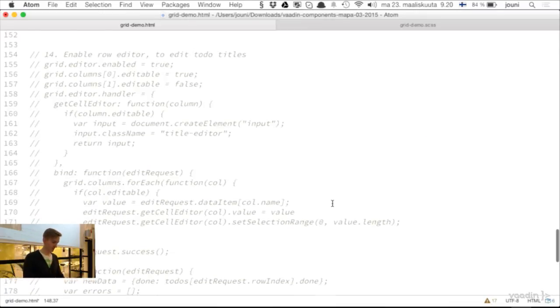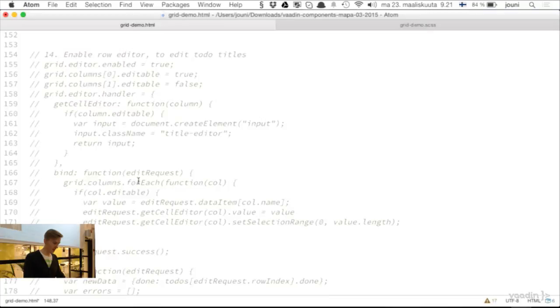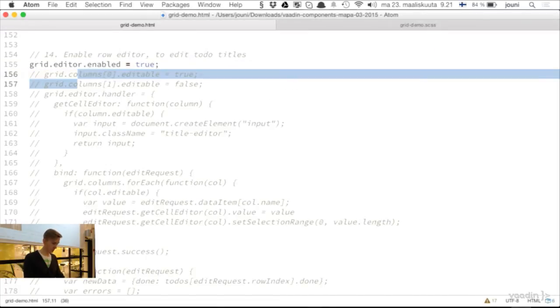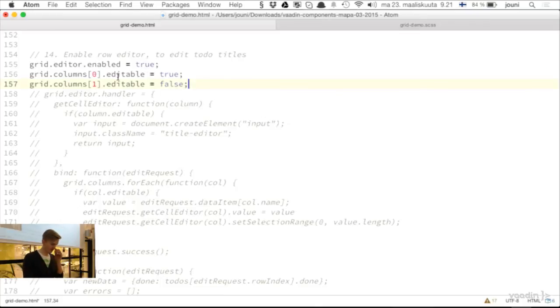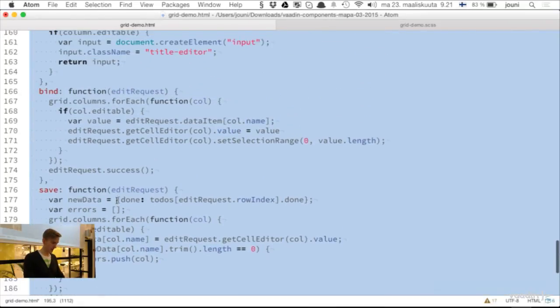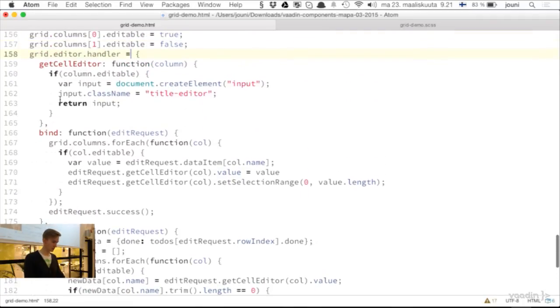One more thing. If we want to edit these titles here, we have the mighty row editor in the grid. We can enable that, but by itself it doesn't actually do much. It needs a handler and also some columns to be editable. So we mark the first column, the title, to be editable, but the remove, the X button, we mark as not editable. Then there's slightly more code for the actual handler. It's an object with, in this case, three functions: get cell editor, bind, and save.